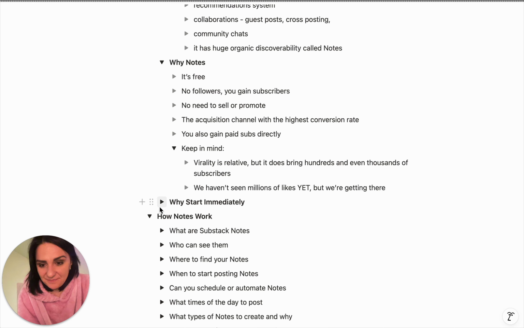Something to keep in mind. Virality is relative. Currently, the highest high of likes that we have seen on Substack is, I think, just about 30,000 likes per note, and we haven't yet seen millions of likes. But Substack is growing really rapidly, and I believe we are closing in on that momentum.